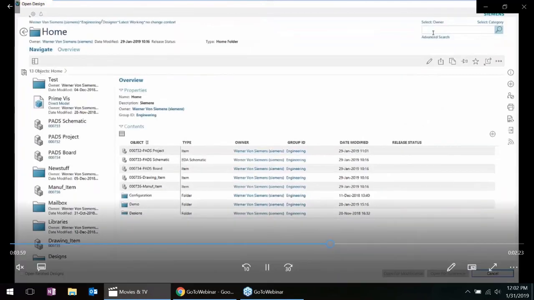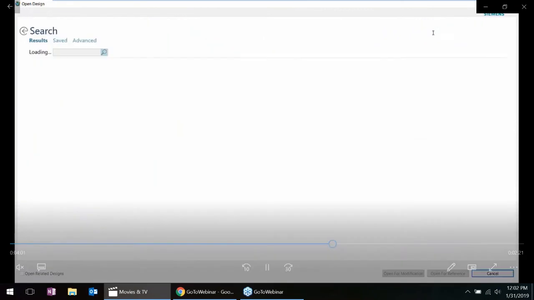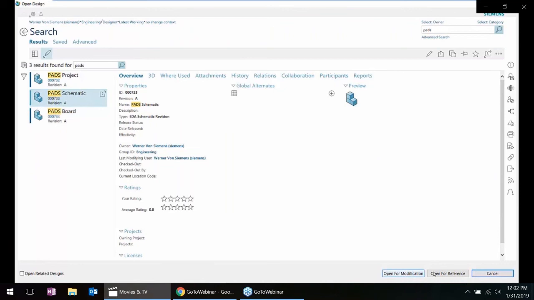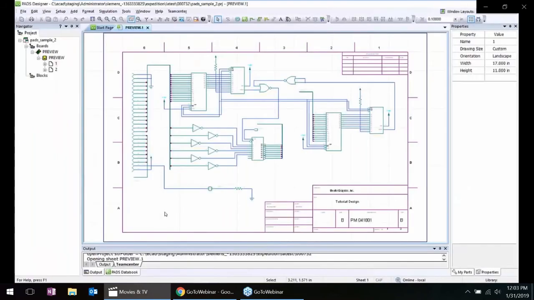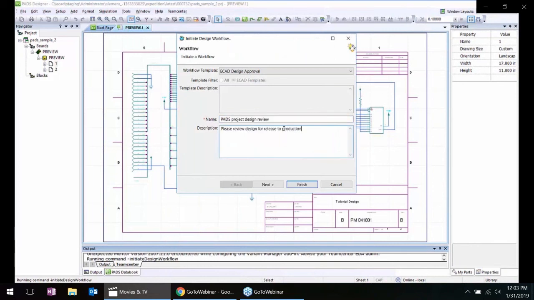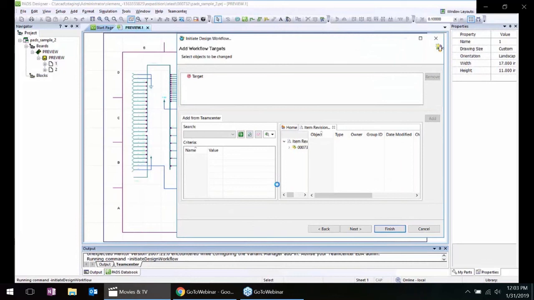So I'll click that, and you can see the dialog is the same dialog that I had when I was in the PADS when I went to Teamcenter. So I'm using the Teamcenter Active Workspace client, and I just tell it that I want to open for modification the PADS design, and it loads it into PADS. And then I can submit it to a workflow, let's say, so I can do a design approval workflow. So all of these functions are available to me directly from PADS.